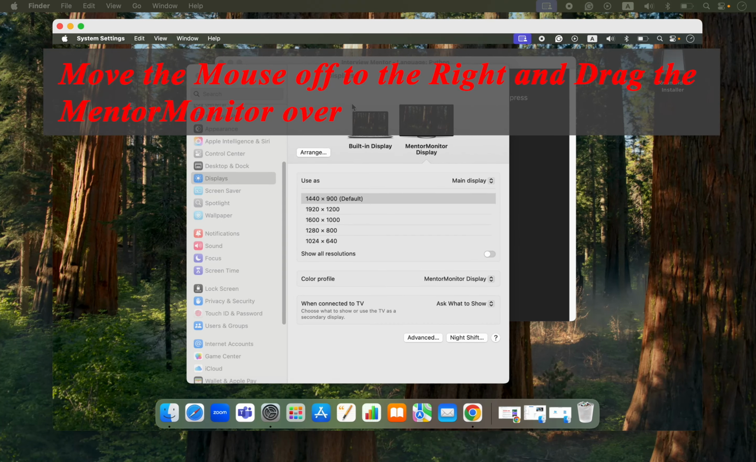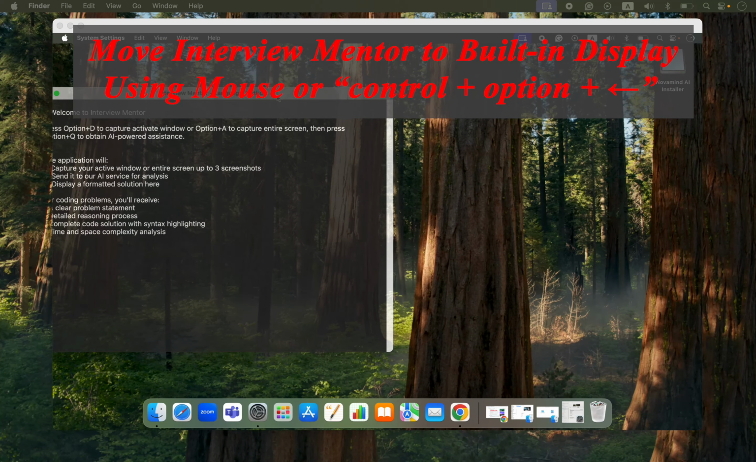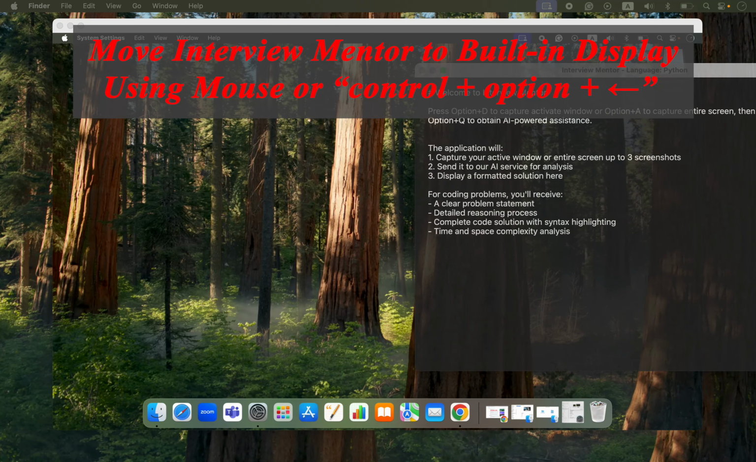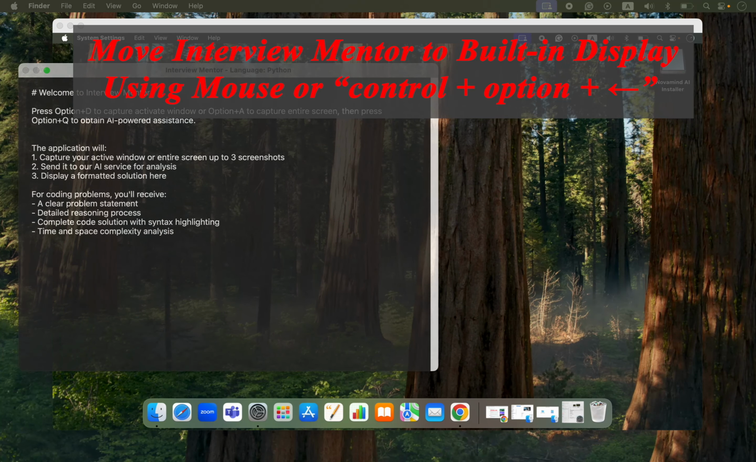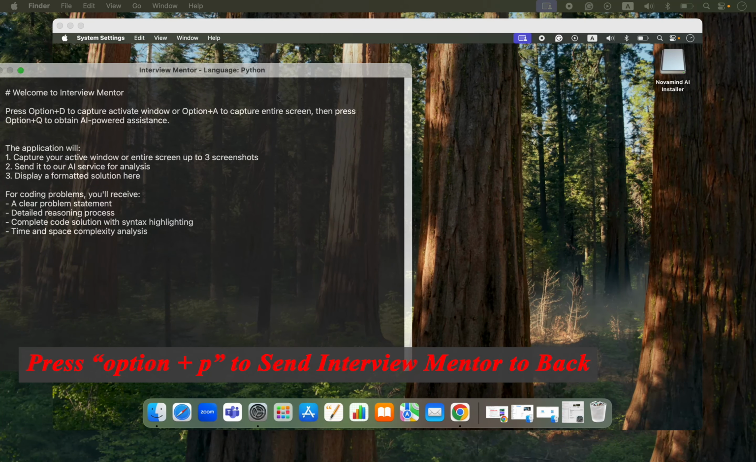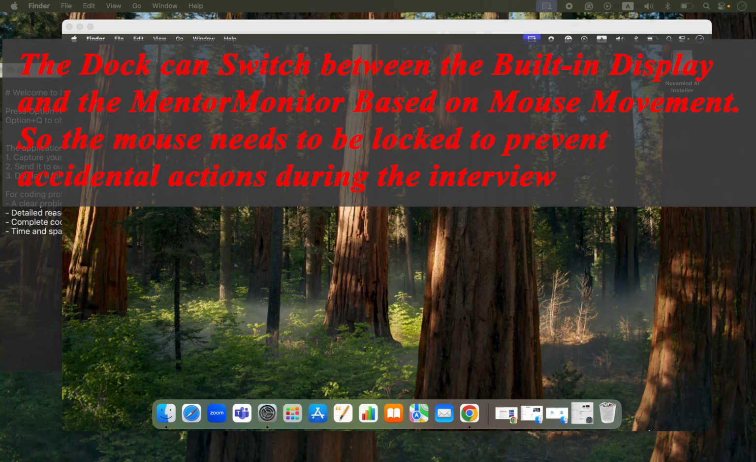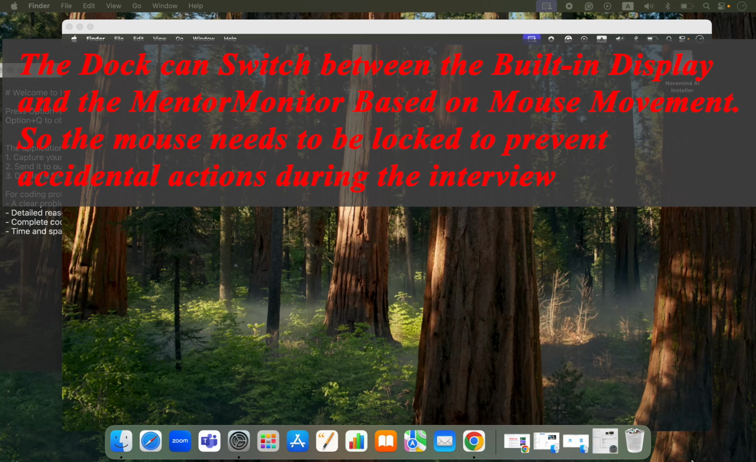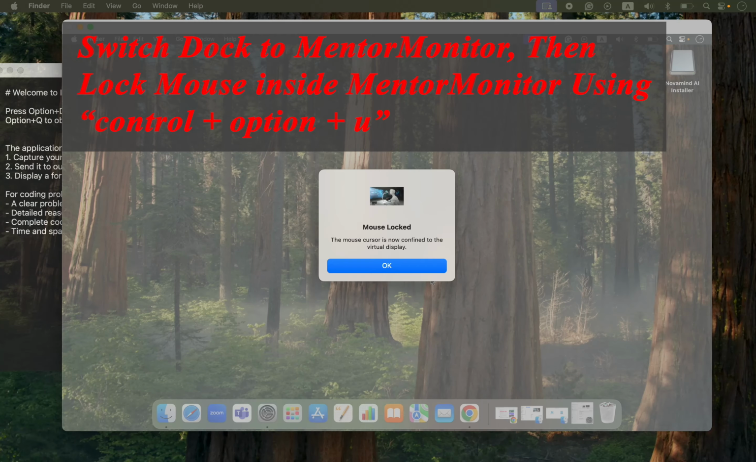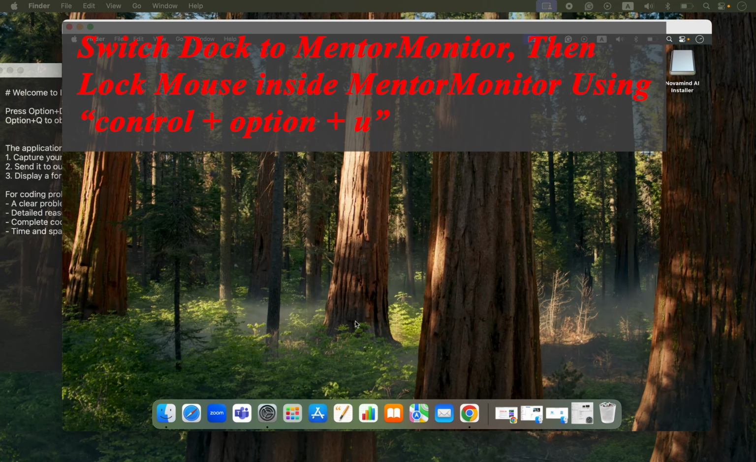At this point, the Interview Mentor window will be on Mentor Monitor. Use Option plus left arrow to move the Interview Mentor window left onto the built-in display. You will notice the dock can switch between the built-in display and Mentor Monitor when your cursor approaches the bottom edge of either screen. Please switch the dock to Mentor Monitor, then press Ctrl plus Option plus U to lock the mouse. This prevents accidental clicks during an interview. With these steps, the installation and configuration are complete.